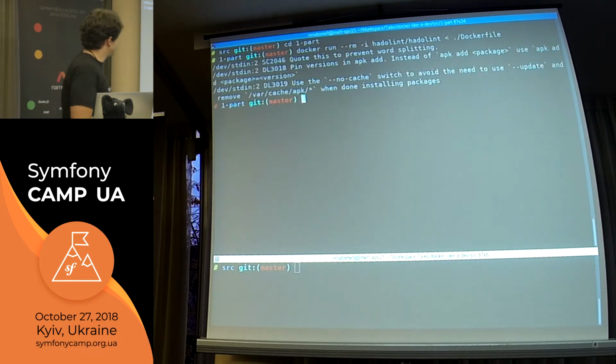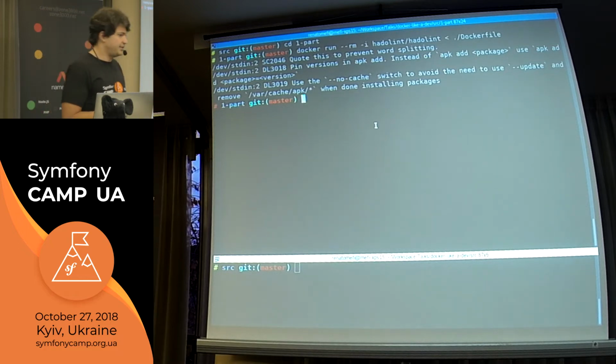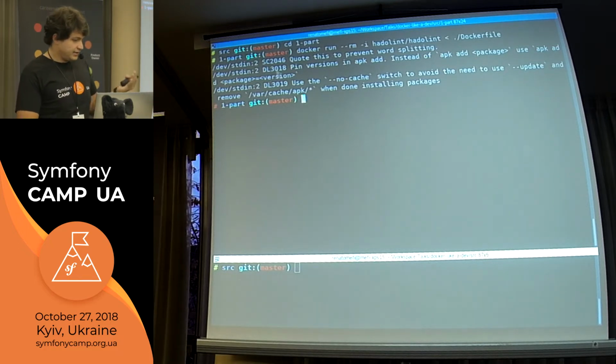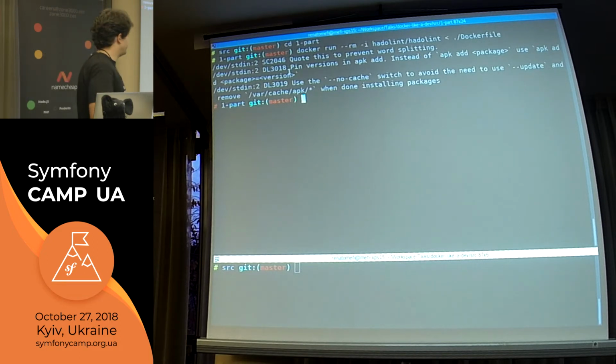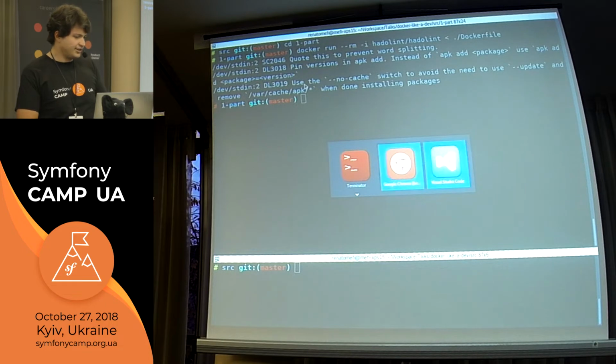So we see here exactly the same output, right? The difference now is a little bit because it's saying use the --no-cache because it's about APK and not APT, and it doesn't have the problems with install recommendations. But let's fix this file, right? So let's start applying those things.